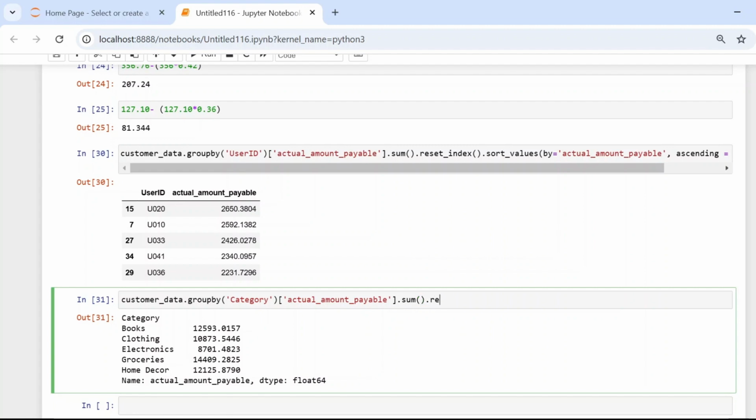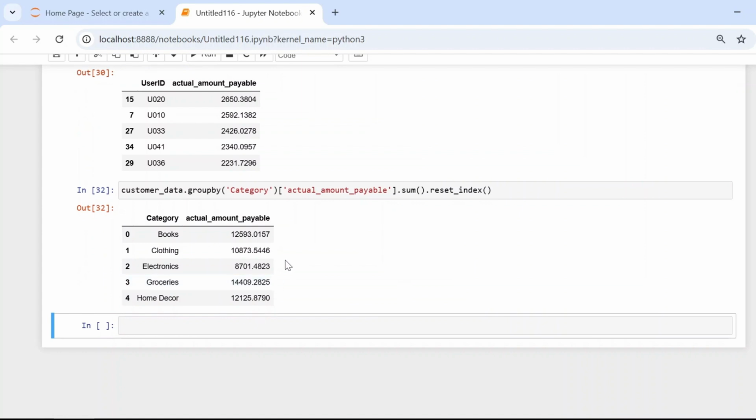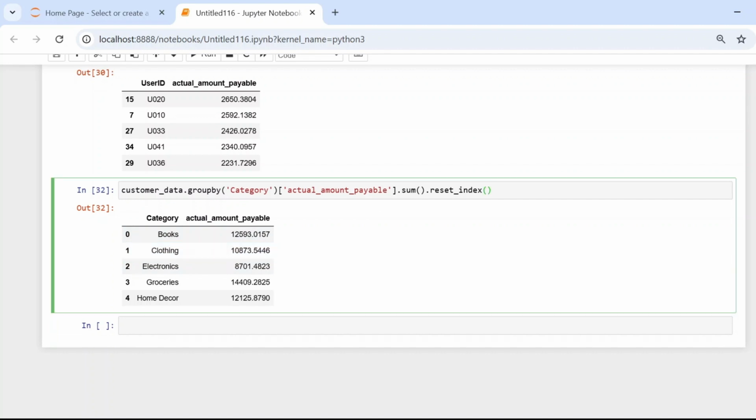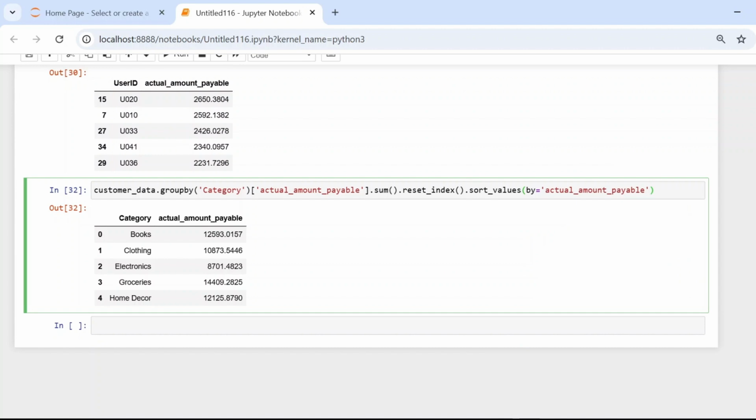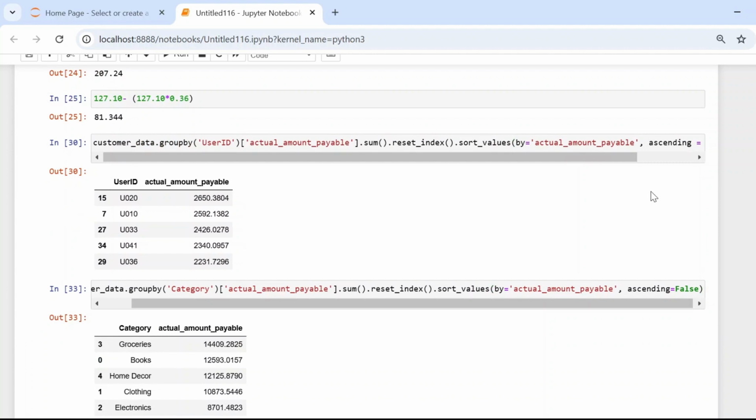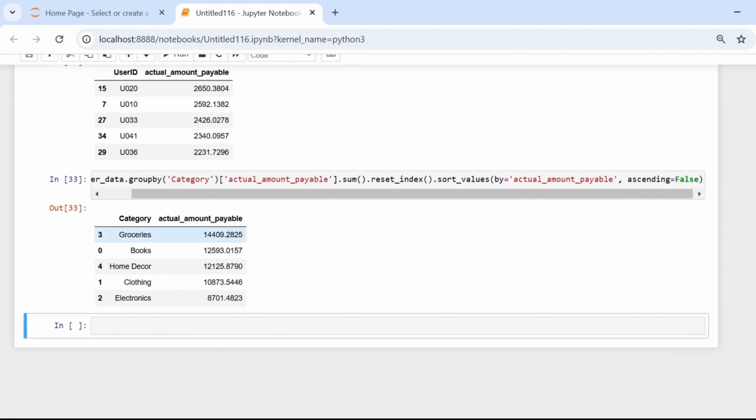So these are the insights that we can extract for each category and the total sales amount. Even if you want to sort this in any order, we can do that. sort_values by equal to actual amount payable. Okay. Now you can see we are getting the highest to lowest.